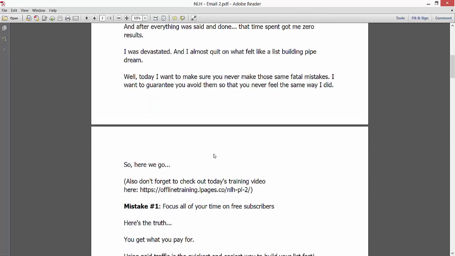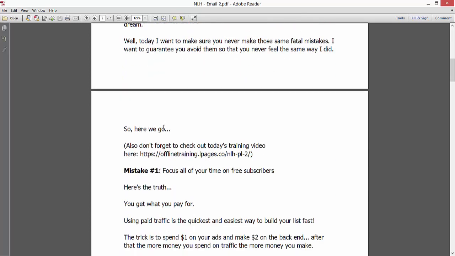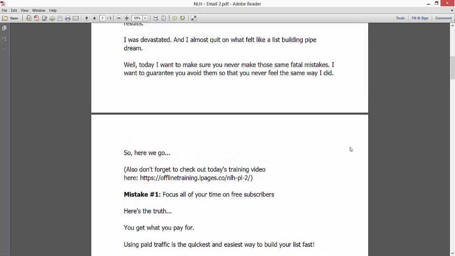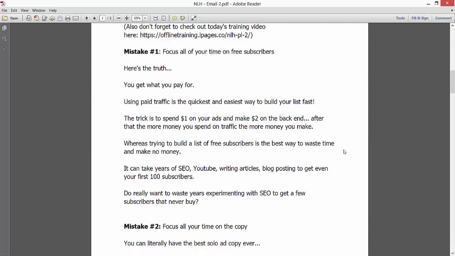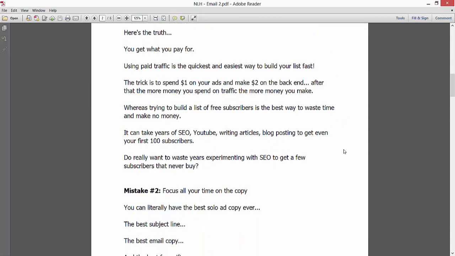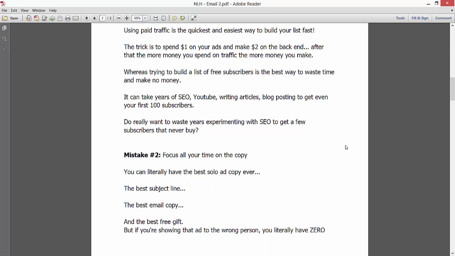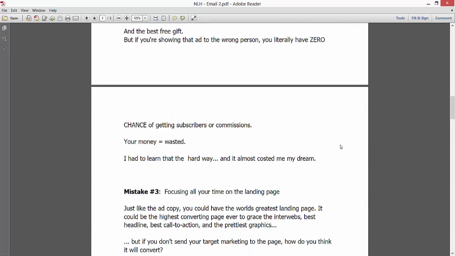And basically in this email, what I do is I tell them that I'm going to show you the 4 biggest mistakes that you have when starting to build your list with paid traffic specifically. So again, you can read through these mistakes and read through the actual emails yourself, and then transcribe these emails if you want to be promoting the newbie list hack as well.